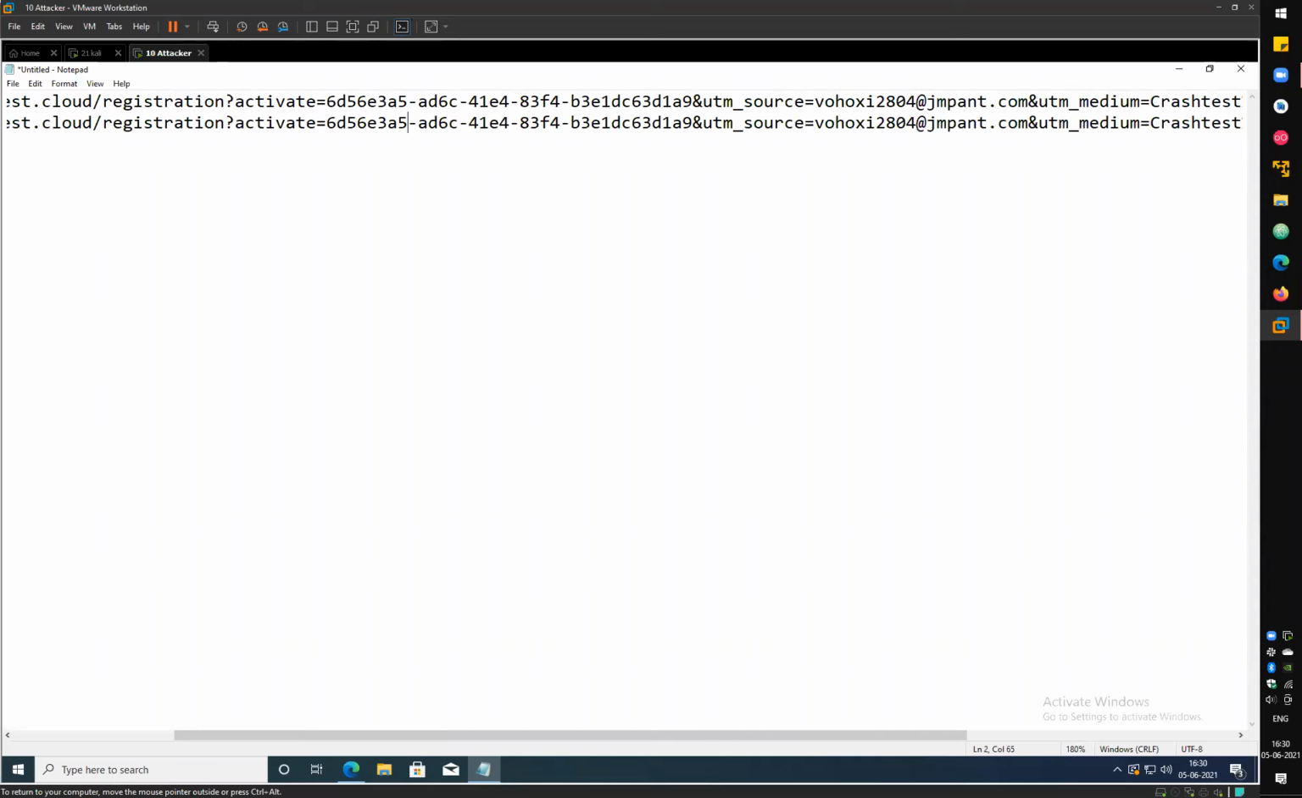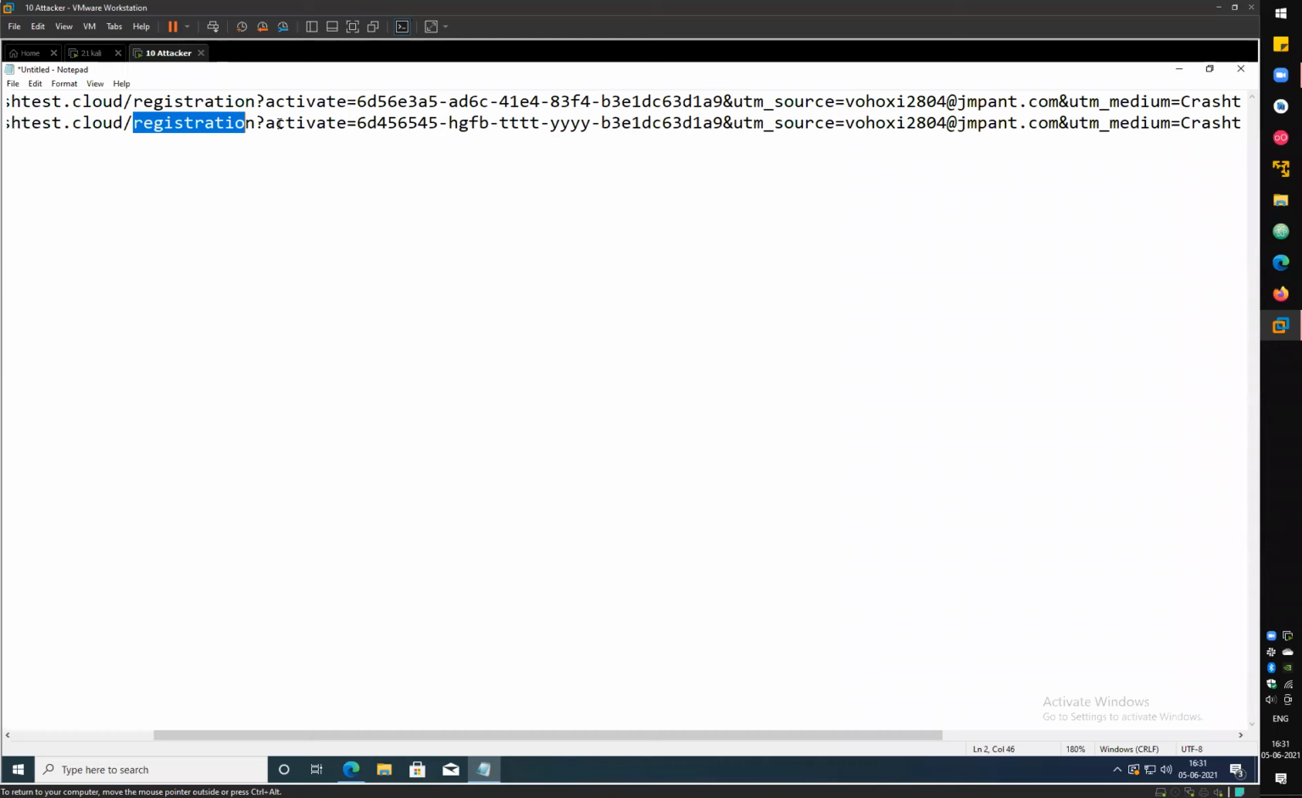Here I got some values, 1 2 3 4 5 6, right? My link is completely different this time, like GHFP, then go with the hyphen here. Let's change this one to TTTT, and this one to YYYYY, right. Now I have received a new link for activation.